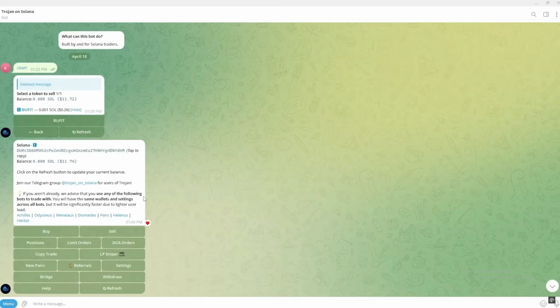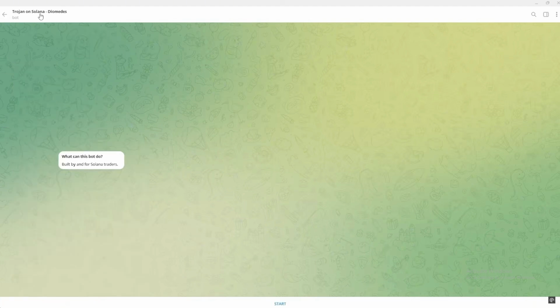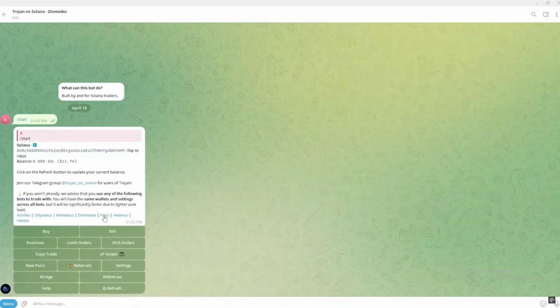Now, the final thing I will say is if the bot ever gets slow and it seems to not really process the transactions properly, you can use any of these backup bots by simply clicking on it, and it will then open up a new version of the bot which we can click start on. And as you can see, all of our details carry across to these different bots. So we won't lose any of our positions or anything. It will just basically be running on a different server, and it should hopefully make your trades a bit faster.